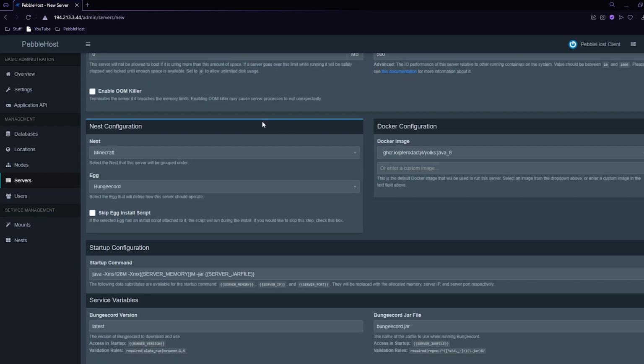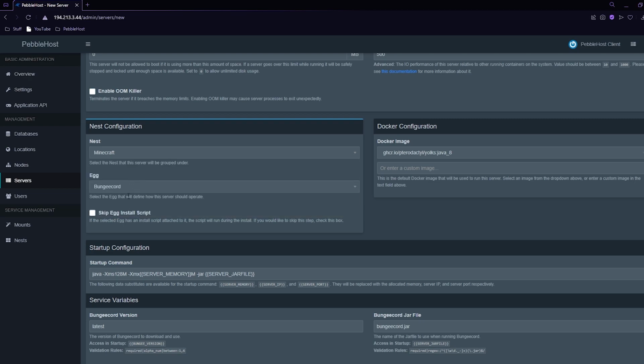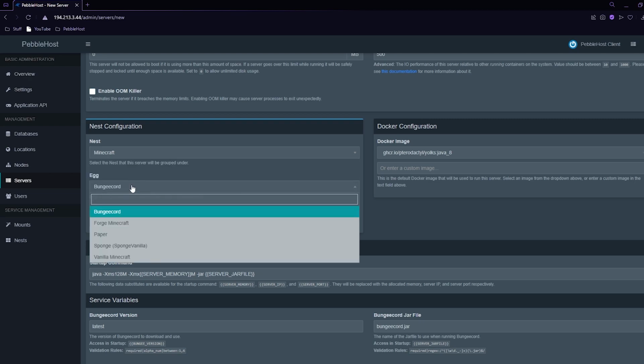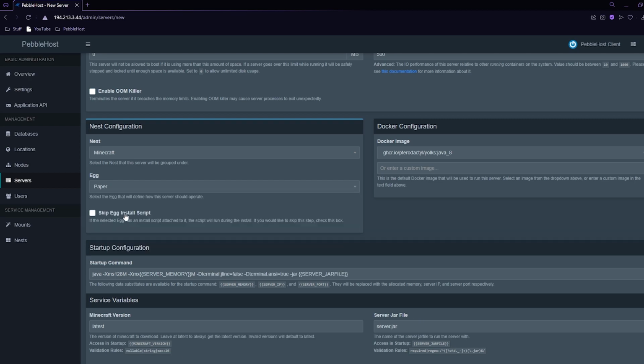Next we'll go into nest configuration. So this is where you pick the game and version that you want. So as you can see, there is a few things you can pick from here. We'll just keep it on Minecraft, and then the egg is the version that you want. So we'll put this on paper. The checkbox down here is if you want to install it manually. We also don't recommend you click this.